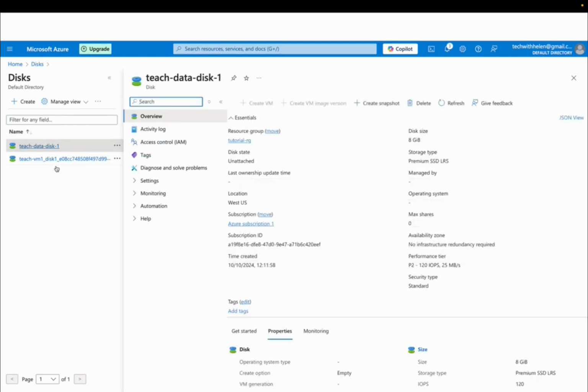I'll be walking you through how to attach an Azure managed disk to your VM, actually a Linux VM, okay? And then how to format and partition the disk, then how to mount the disk to your VM, as well as going the extra mile to persist the mount so that it can persist upon system reboot.